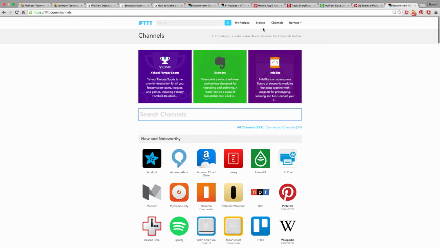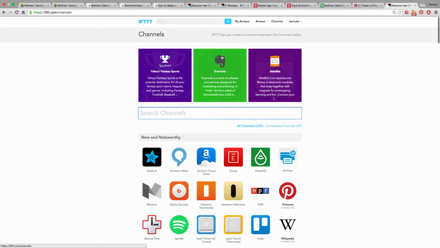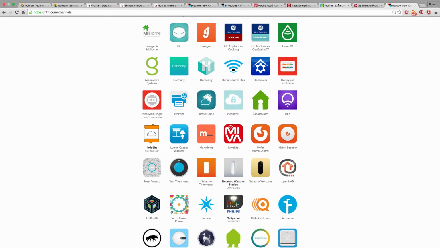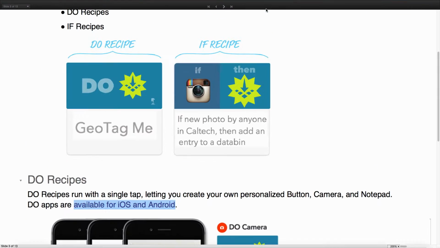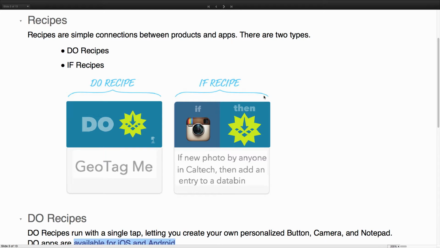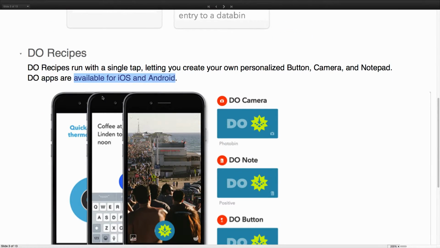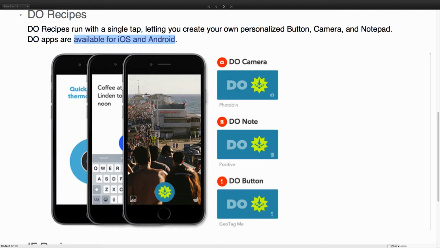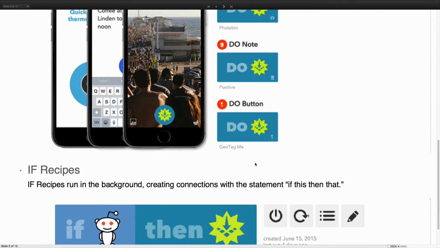So I encourage you to download the apps and sign up to this service, so you're going to be able to connect your Wolfram Data Drop account to If This Then That and create your own recipes. The Do recipes are single buttons that are going to be available on your smartphone or mobile device. With just one tap, you send data to a specific data bin that you have.